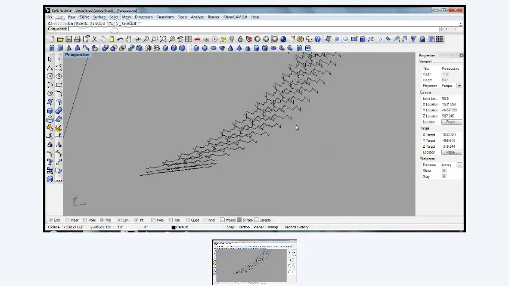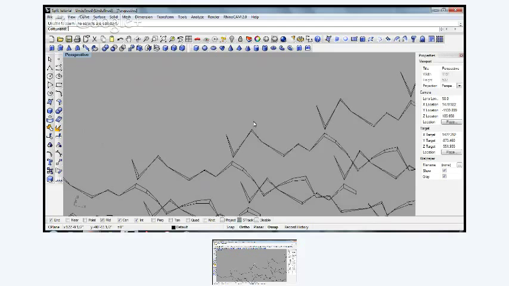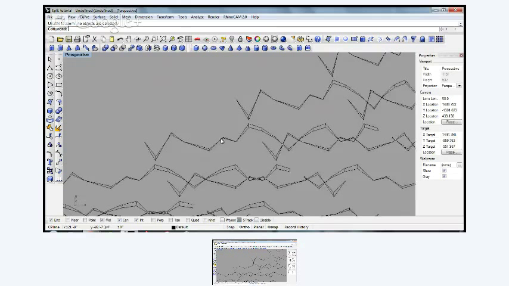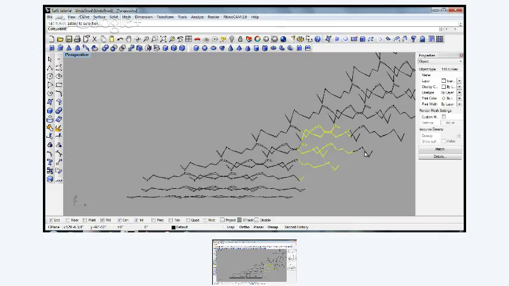But again, another reason why you want to do it right the first time is because once you hit make 2D, it takes that three-dimensional object and, guess what, makes it two-dimensional out of curves. So there's a lot of these, and so sometimes when you want to select little pieces, it makes it very difficult.